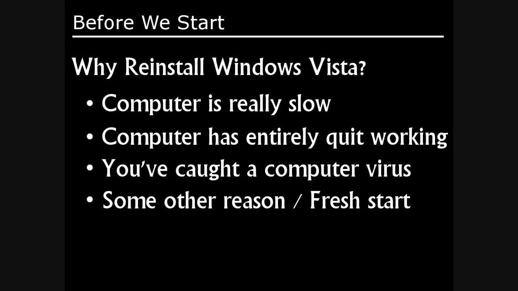1. Your computer is running really slow. 2. Your computer has quit working entirely. 3. You've caught some kind of computer virus. My own personal philosophy, I don't trust that computer again until it's freshly formatted, just to make sure that the virus has been completely eradicated from your system. 4th reason, fresh start, or maybe you have some other reason why you want to reinstall Windows Vista.